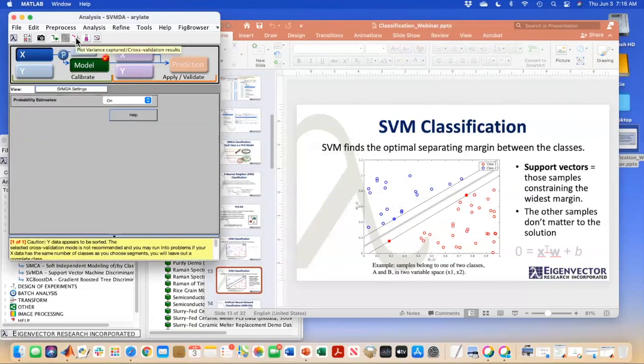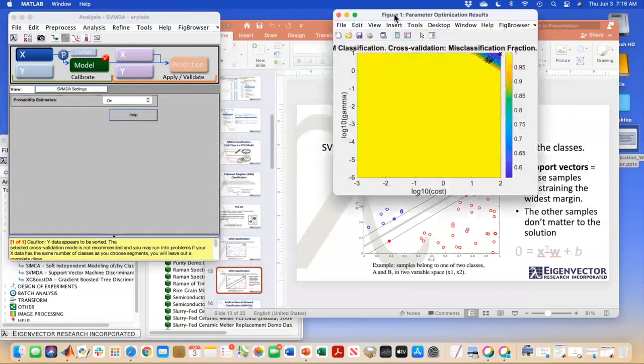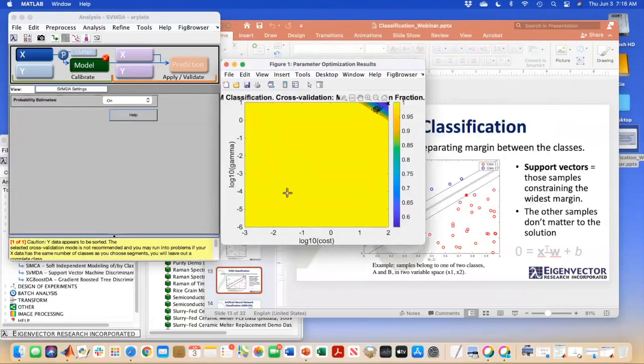I can look at my optimal model, and you'll notice that it optimized my parameters. It went through a set of parameter spaces, the gamma and cost function. Donald, who's going to be speaking shortly, is the SVM god, if you will. And so our model was picked up here with that set of parameters.